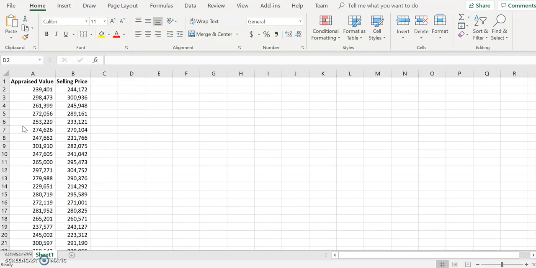So when you get an appraisal value for your house, you haven't sold it yet, and you want to be able to predict the selling price. So appraisal is what we know first, and then selling price is what we want to know from that data.